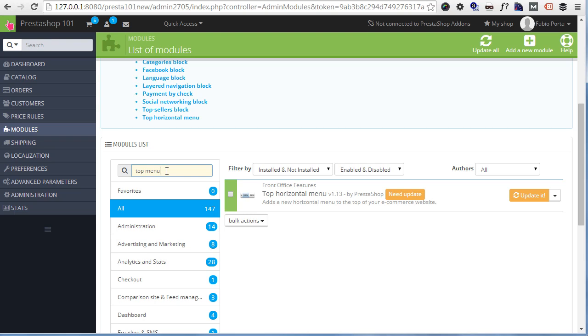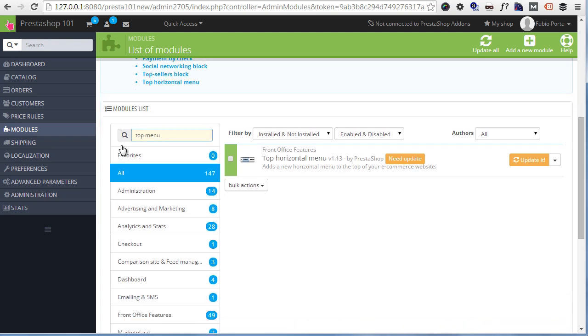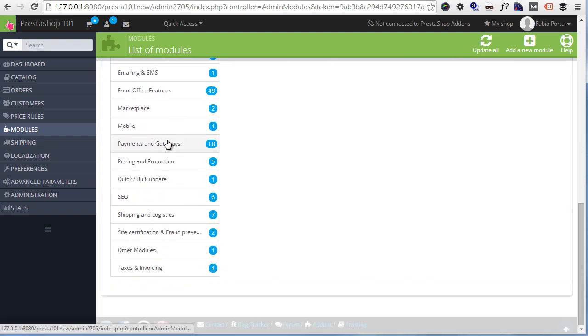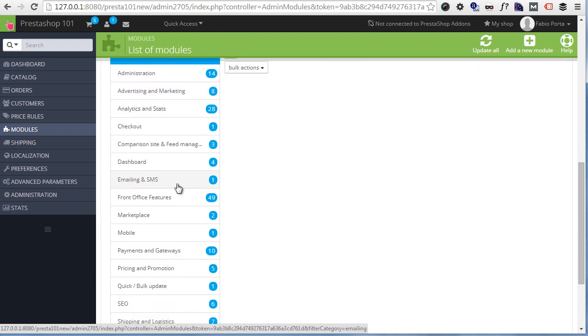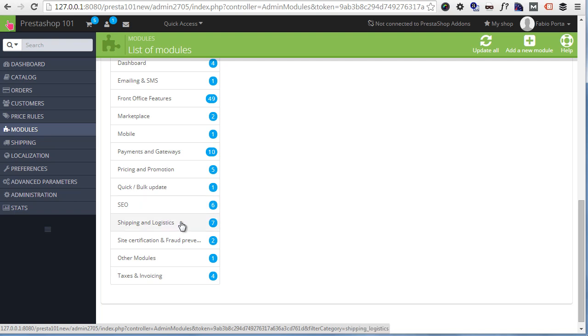Right below it, we have categories, and yeah, there are many categories as well, but the ones you will probably be using more, at least when first starting out and customizing your store, are four. So front office features here, advertising and marketing, shipping and logistics, and then payments and gateways. So let's go through them as well.